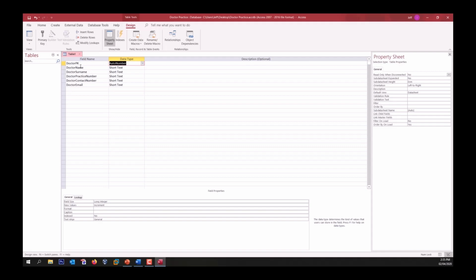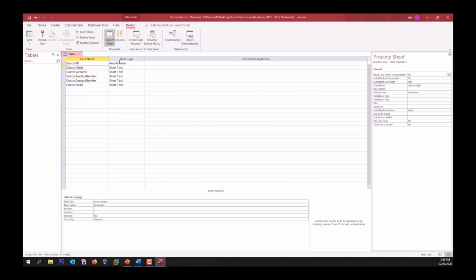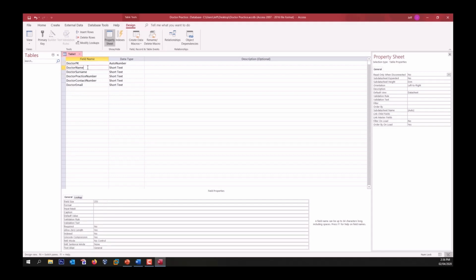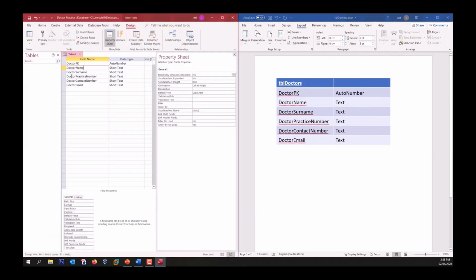If I click on another column here, you can see different properties for each and every one that you go to. So now that you've got this sorted, let's go to Dr. Name. So what did we say for Dr. Name? Text. So there we go, we've got text here. Now you will see you've got short text and long text.